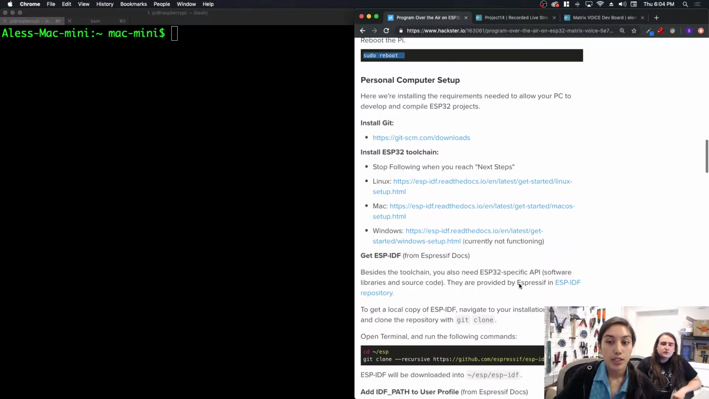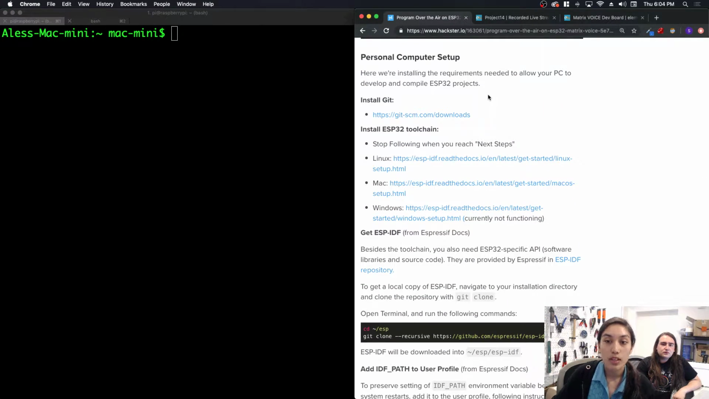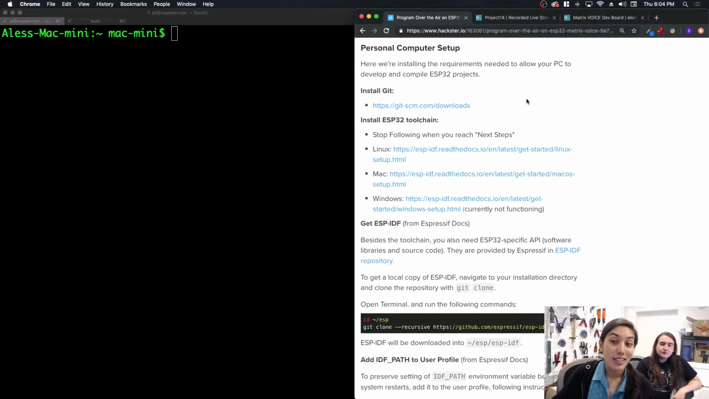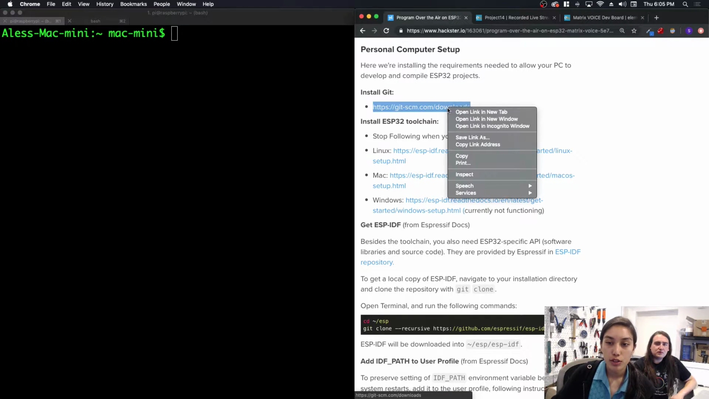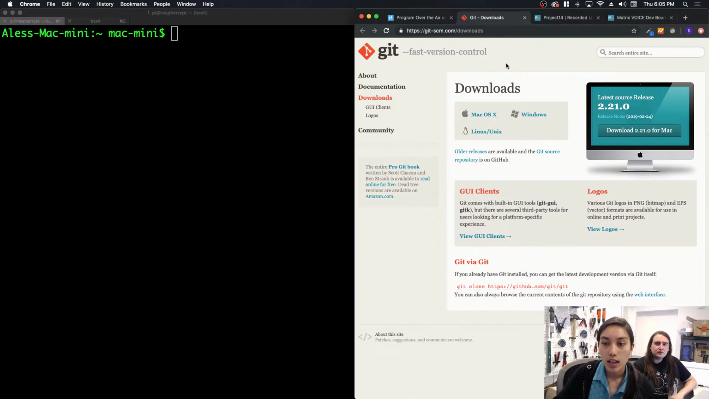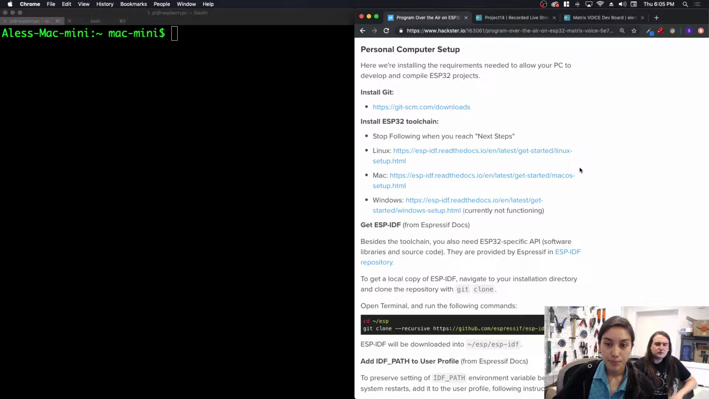Cool. So, personal computer setup. This can be a little bit annoying, depending on what machine you have. I did it on Windows yesterday. It does work, Windows users. I tested it just to make sure it's functioning, but it's slightly more annoying. Linux and Mac, pretty standard setup. So install Git. That's pretty simple. Just go to the Git website. It'll walk you through downloading. Simple to download. So you need Git.